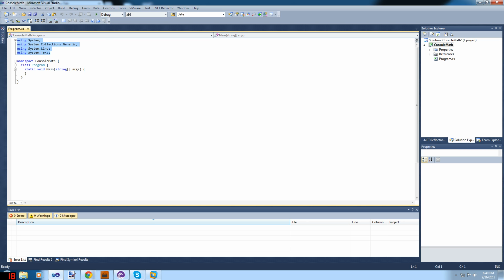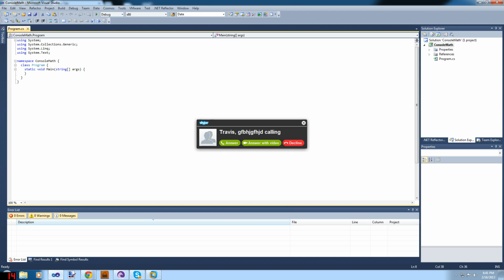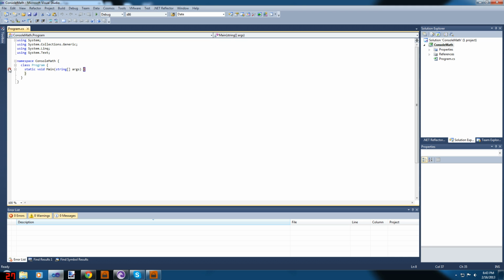We have using statements, we have our namespace, we have our class, program, but we want to worry about this. So we've stated all of our things about the method here, and behind this bracket, we're going to do enter.